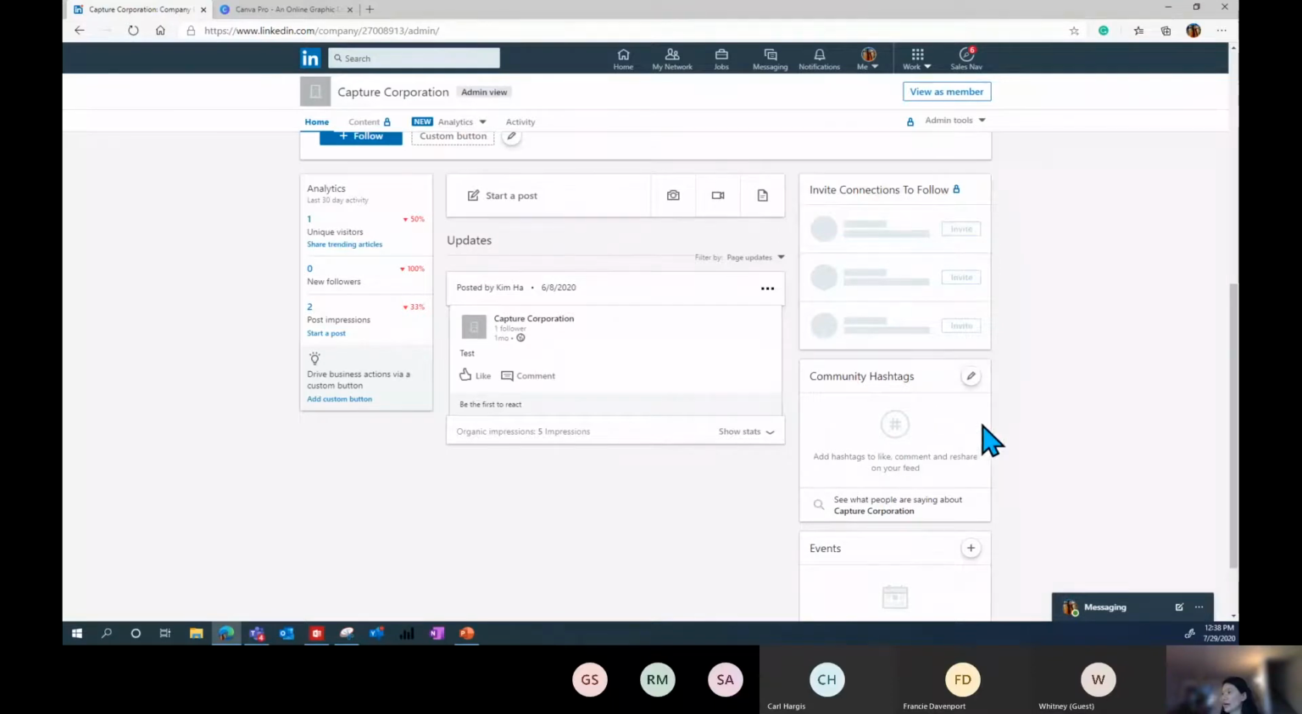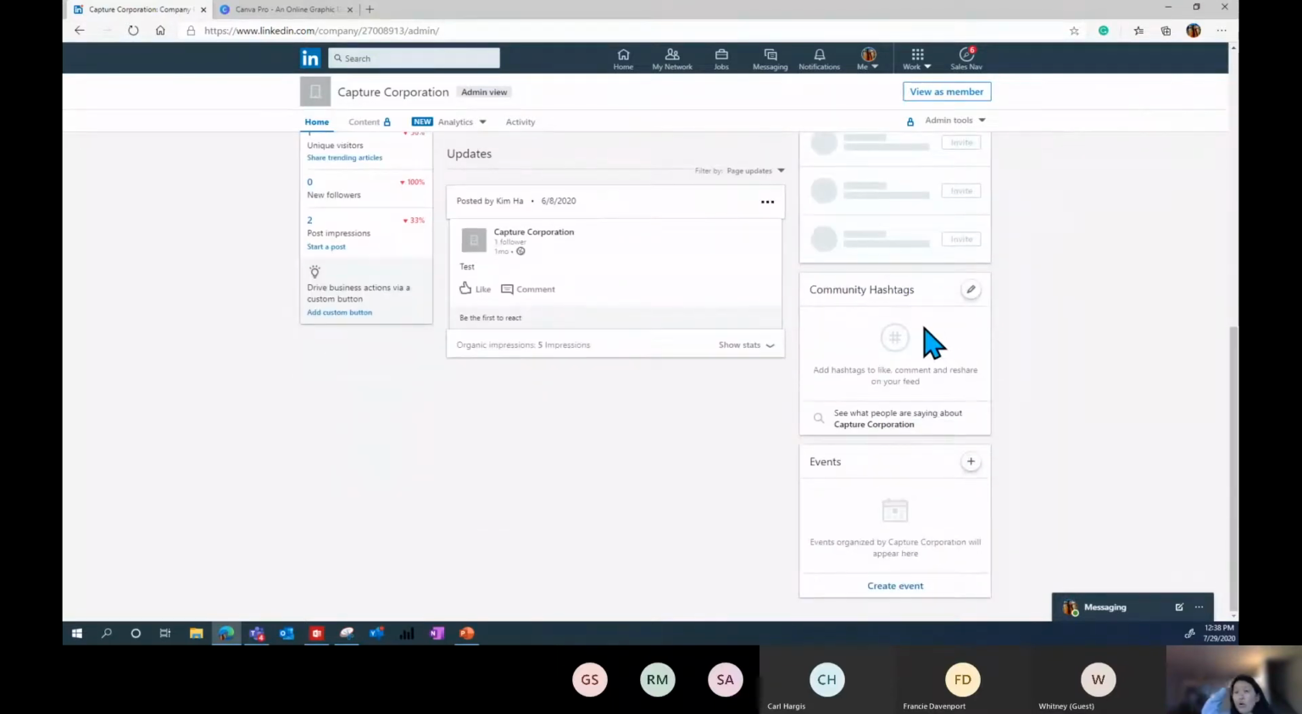You can also do a community hashtag. So remember, creating those unique hashtags for your business. One, you don't want to make it too long, and you don't want to make it too short. So if this is Capture Corporation, I would say CaptureNOLA would be maybe one of my hashtags, right? Because it's a photography page for New Orleans. Or PhotographerNOLA would be one of my hashtags. So that way, when anybody clicks that, it will pull up my page.